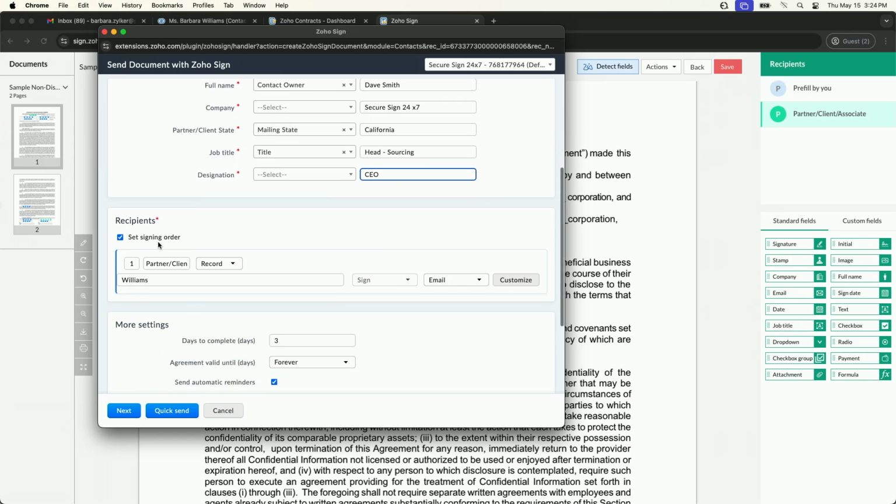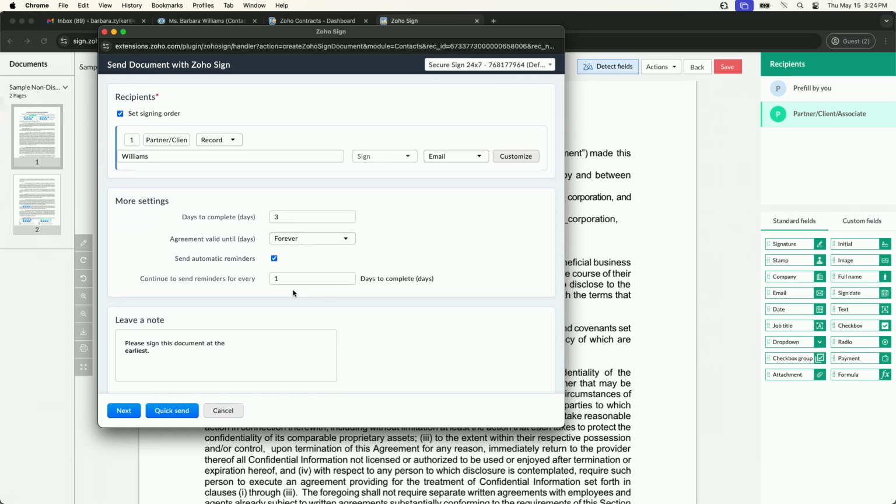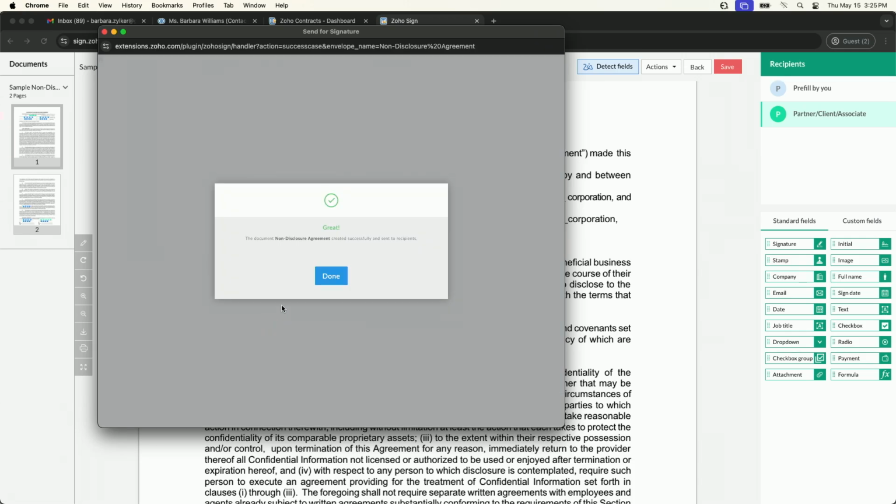Now, the recipient is automatically selected. I could add more recipients if I want by clicking on next and going into Zoho Sign. But I don't want to change anything because this is a template that I've set up with the workflow all clearly defined inside Zoho Sign. So I'm just going to click on quick send. And what that does is it just instantly sends this document off to Barbara for signing.